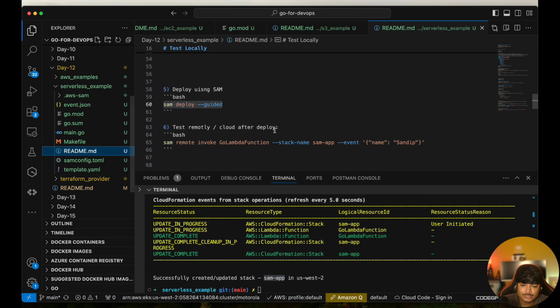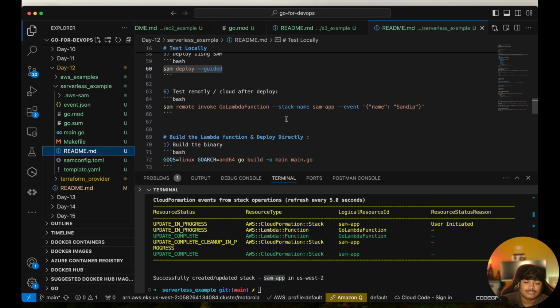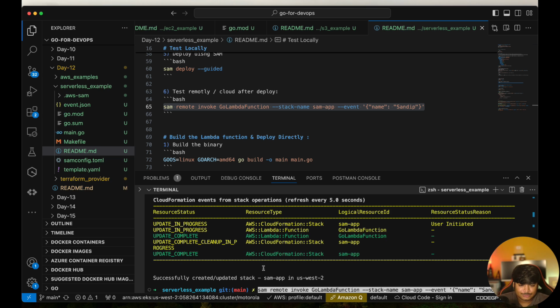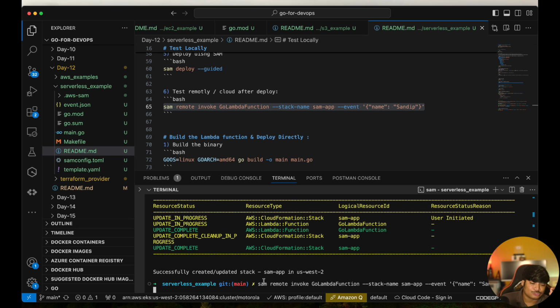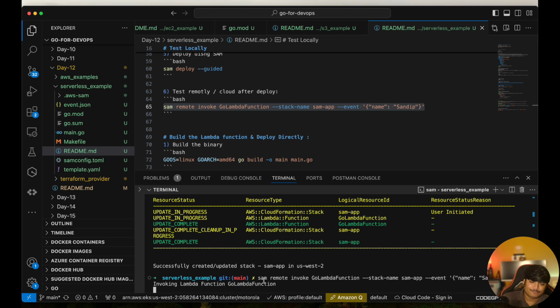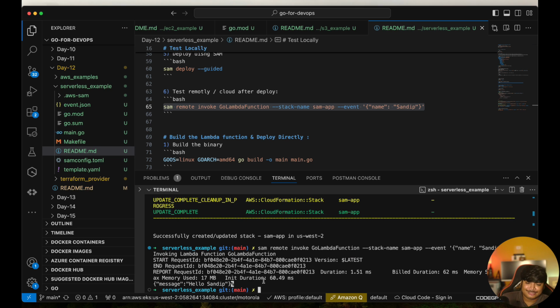Now, if you come to the README, how can we test the remote API? For that also you can use SAM. So sam remote invoke, then the function name that you want to test, then the stack name that you have used, then the event JSON file that you use for normal local testing. Copy that and run it here. See, sam remote invoke, the Lambda function name, the stack name, and you can easily test that. It says hello, message: Hello Sandip. So it gave us a response, right?